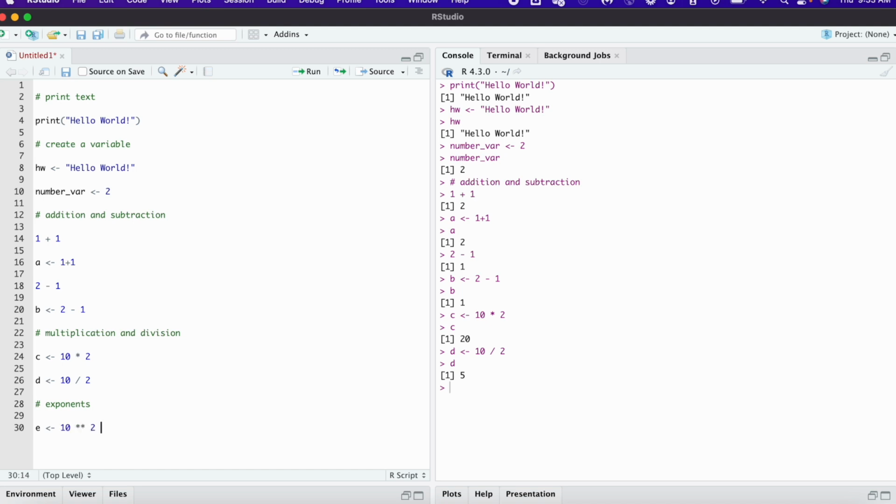So that's how you would calculate 10 to the power of 2 and save it to a variable. So let's go ahead and run that. It ran successfully, and now we want to go ahead and check what the output is. 100, which checks out.